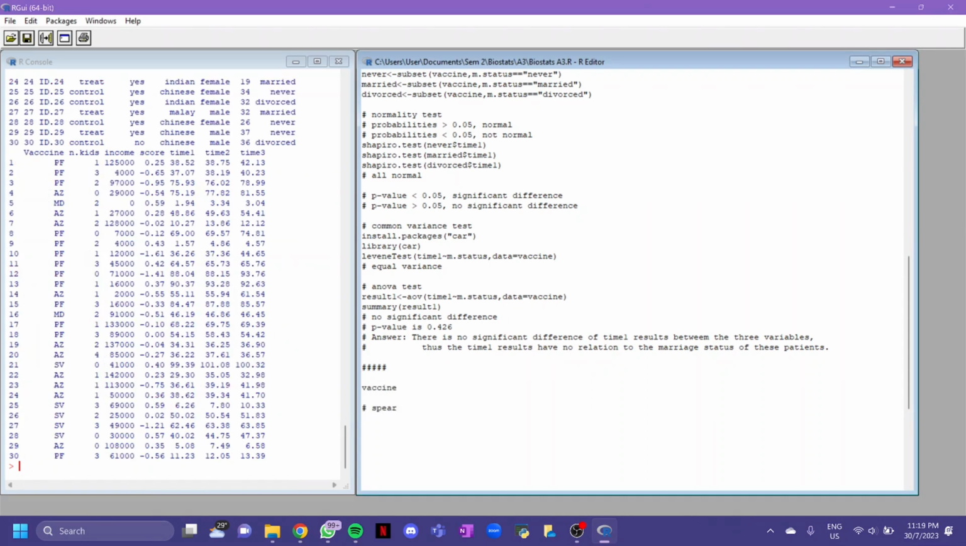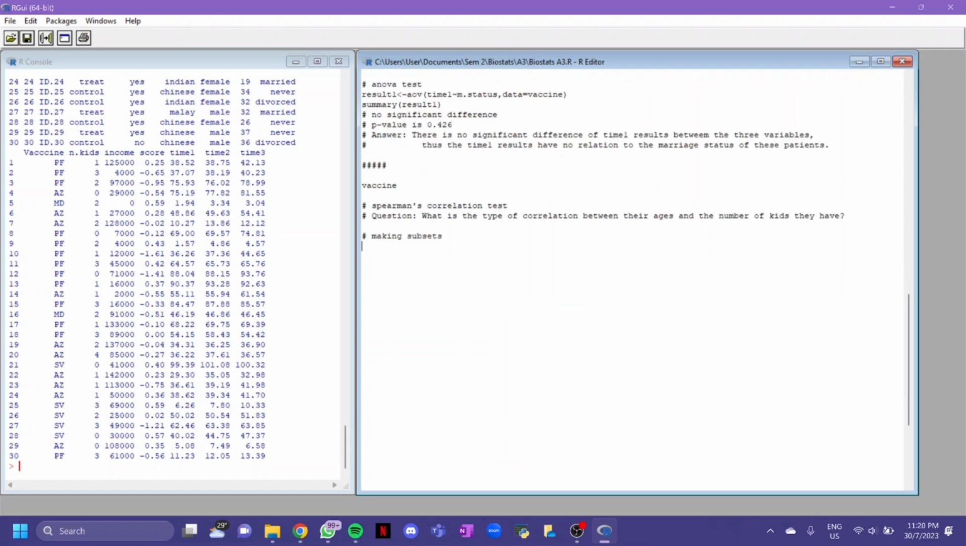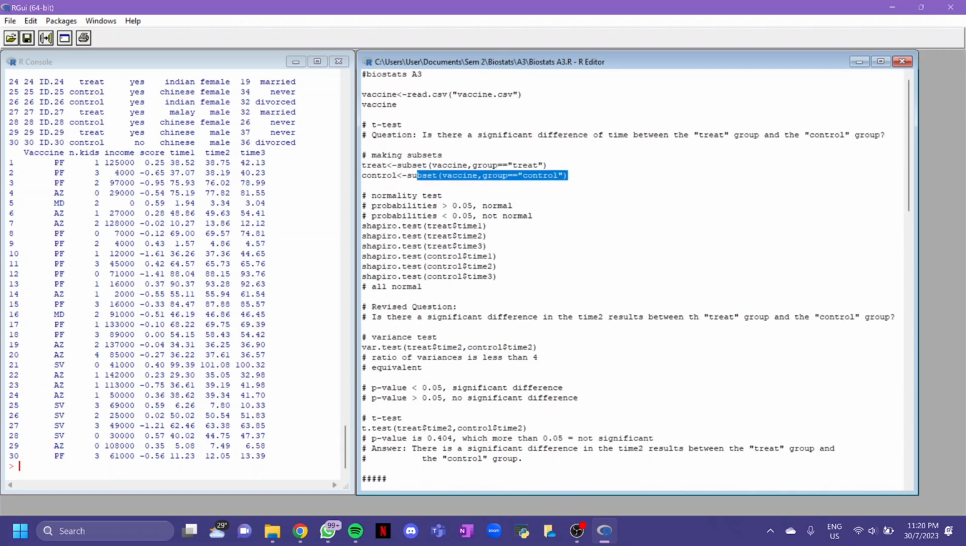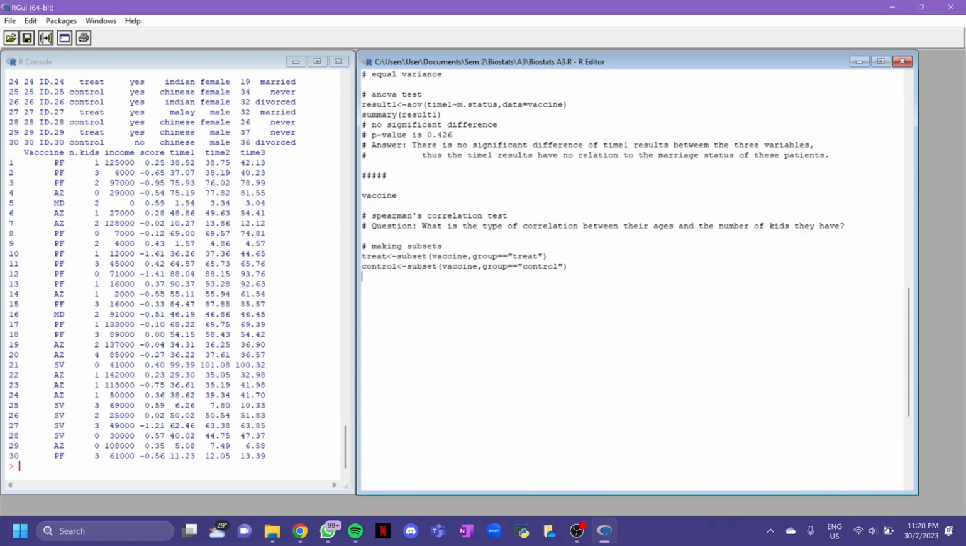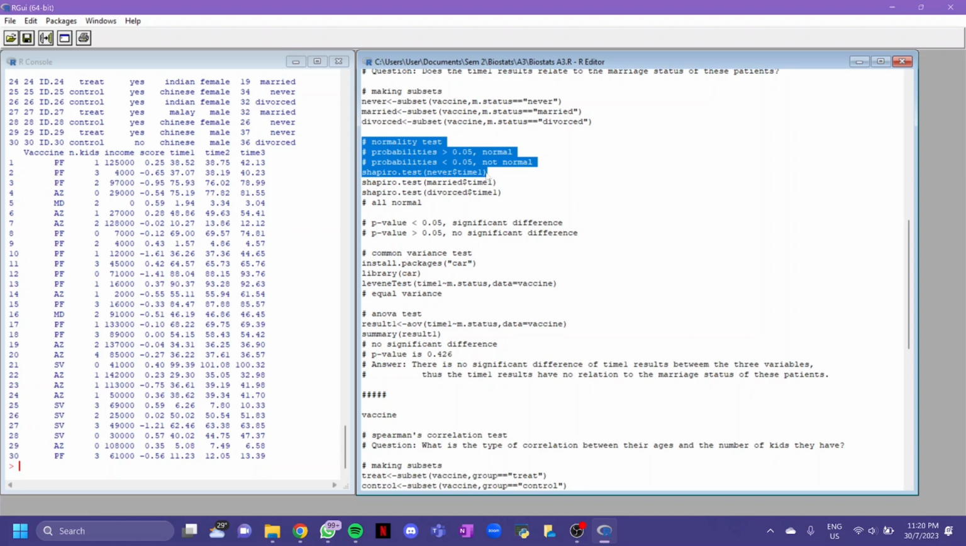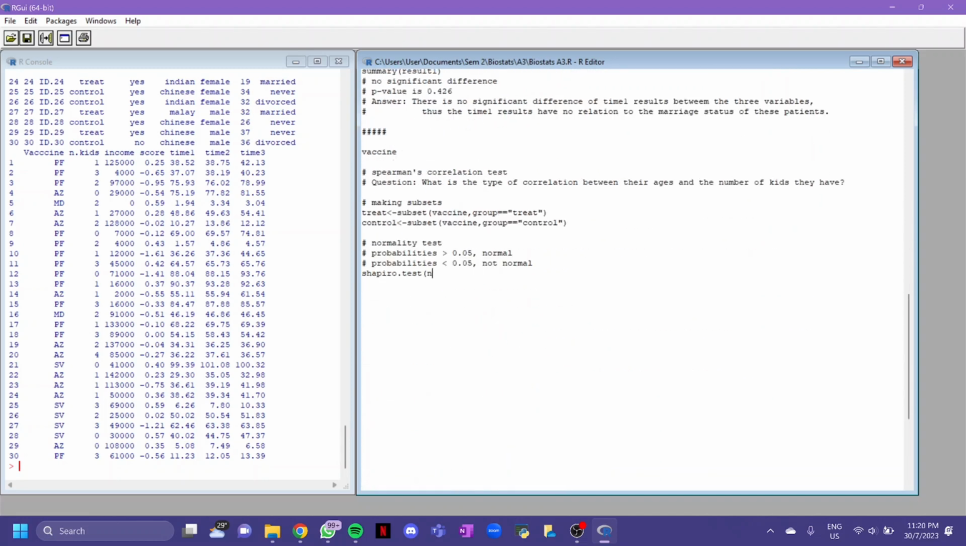So the next thing we're going to do is a correlation test, specifically Spearman's correlation. And my research question is, what is the type of correlation between their ages and the number of kids they have? So we're just going to make some subsets again. And actually, we're just going to copy-paste it from the t-test because it's the same one. And then copy-paste the normality test section as well, just to refer to.